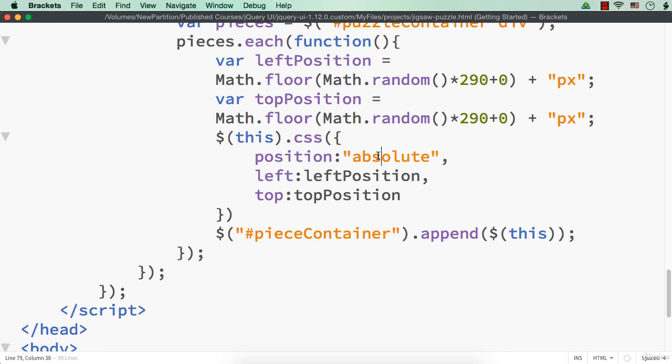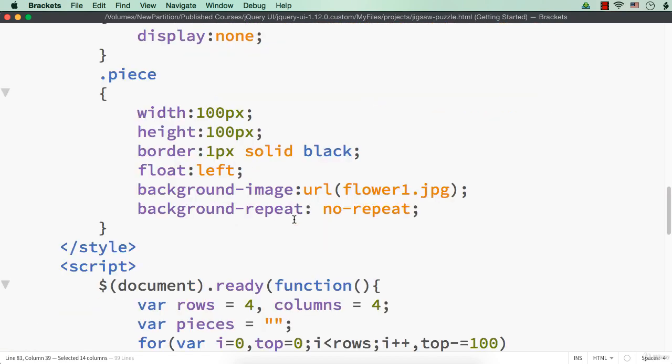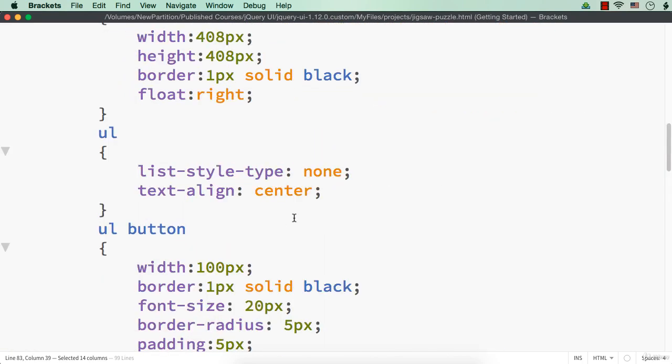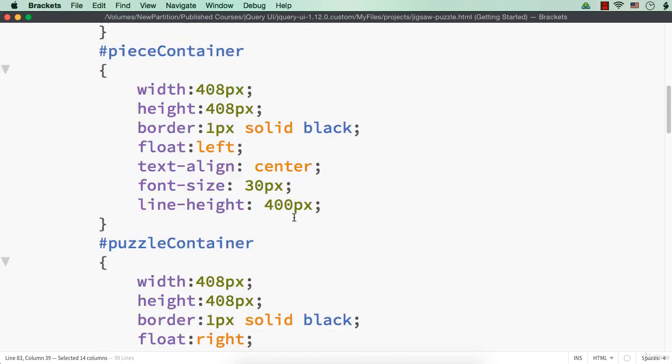Now we have set the position of the child elements to be absolute. So for the piece container, we have to set the position to be relative so that the pieces will be within the piece container itself.